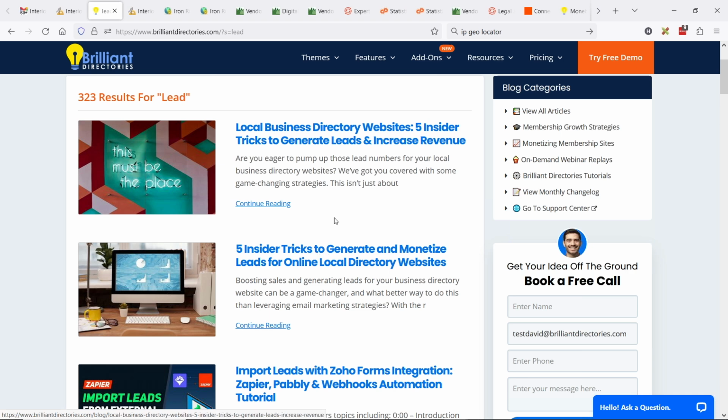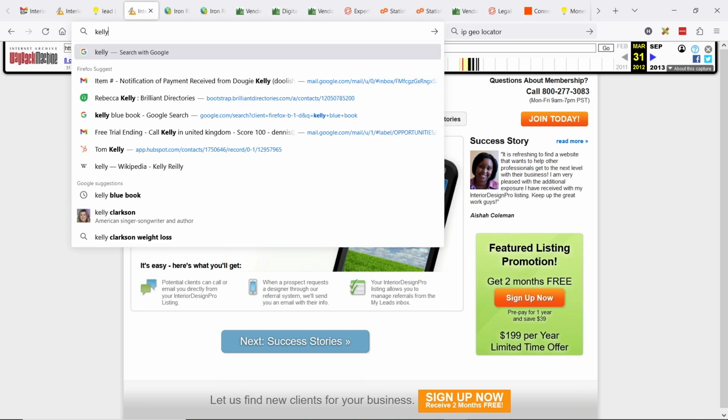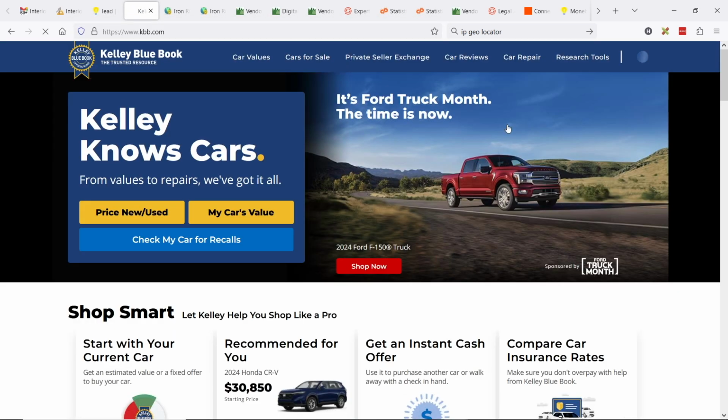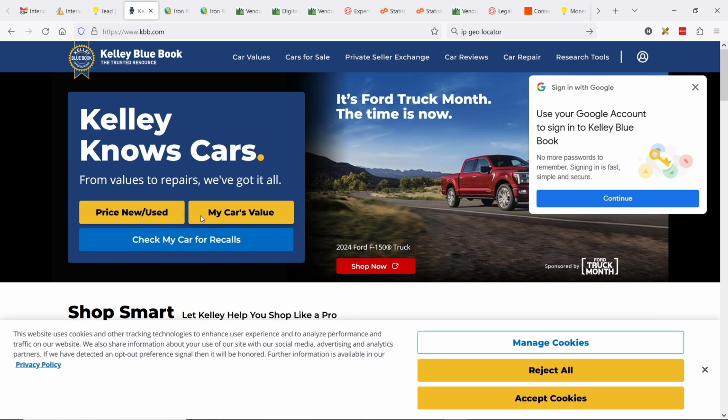What I prefer is something more like, let me go to kellybluebook.com real quick. What I like are the buttons on the homepage. Having a button there, like "get a quote" or "appraise my car", something that's an easy initial click for them. And then we bring them into the process.